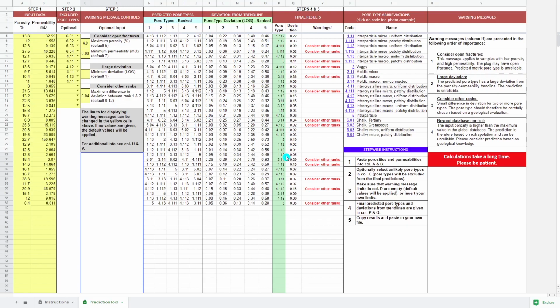Warning messages as controlled by input data in column D are given in column R. A more detailed explanation of these messages are given in column V. The 5 ranked pore types for each sample and their deviations from the global trend lines are given in columns F to O. These are given in order to optionally override the final pore type prediction given in column P.